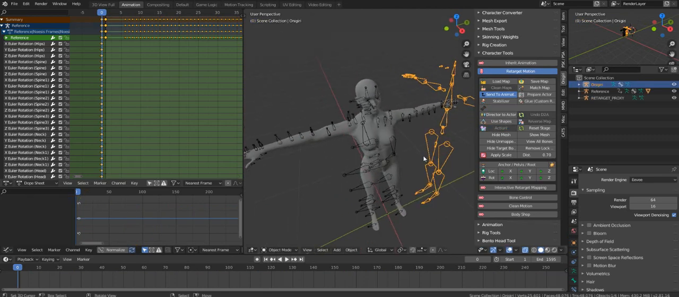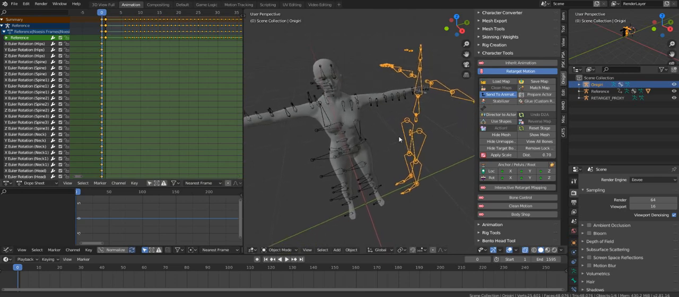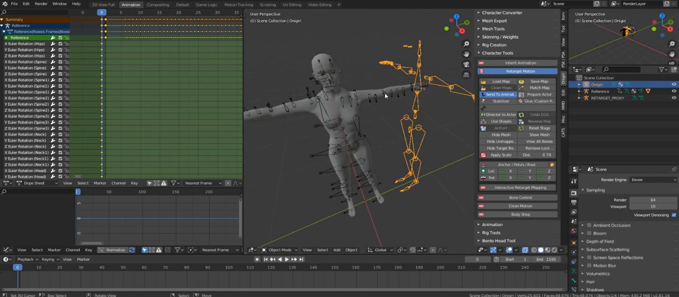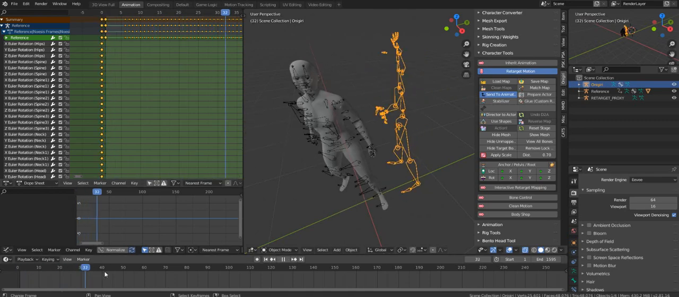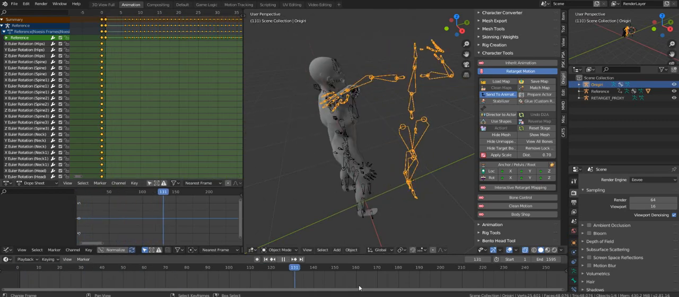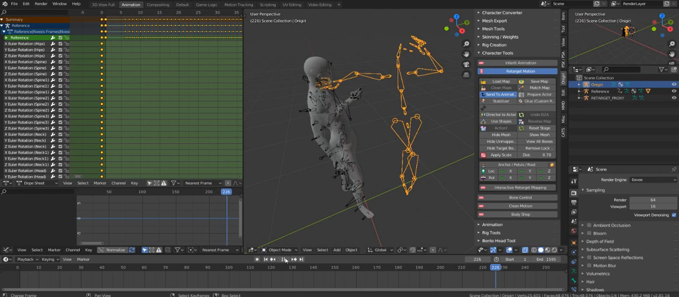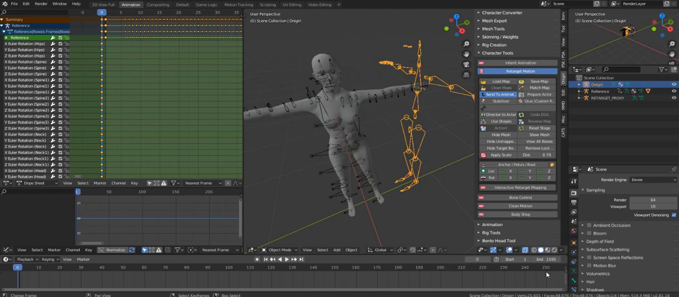Now, I did this on purpose because I want to show you what to do in case you have this problem. It seems that the Mortal Kombat character is rotated in a way that is different from the Second Life avatar. So if we were to play the animation, you would see that it would totally be weird. And we don't want weird, we want right. So what we need to do is go back a bit.